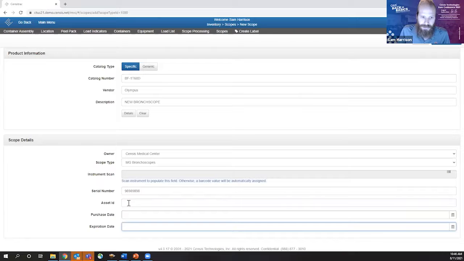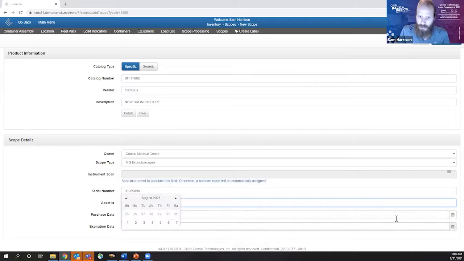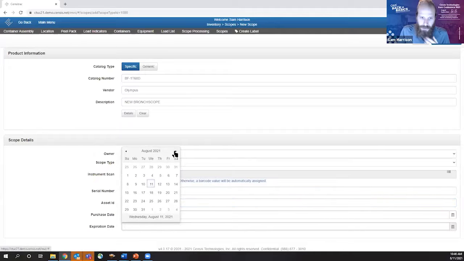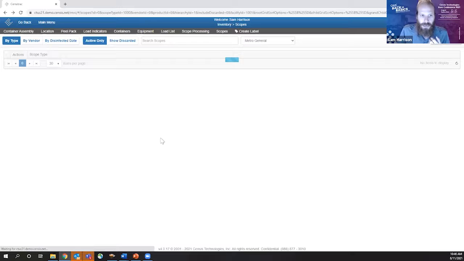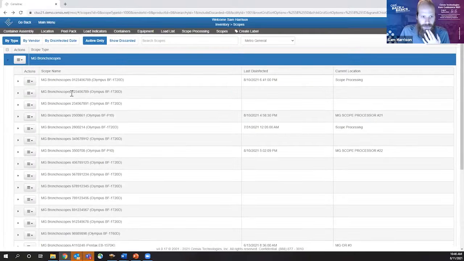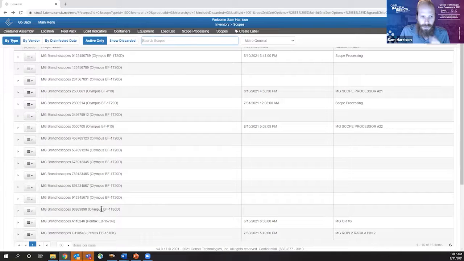So let's say I'm going to leave these two optional fields blank, the asset ID and the purchase ID. But for the expiration, I'm going to say that this scope expires, I have no idea when scopes expire, maybe like 5 years, or let's just say July 2022. All right. And then from there, I'm going to click save and close. So I just created my new scope. And I can see that now it's added to my list of scopes. I can either search for it up here at the top or scroll down, and here it is. Here's my new scope that I just created.